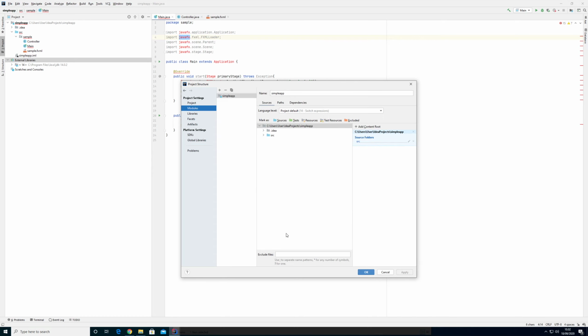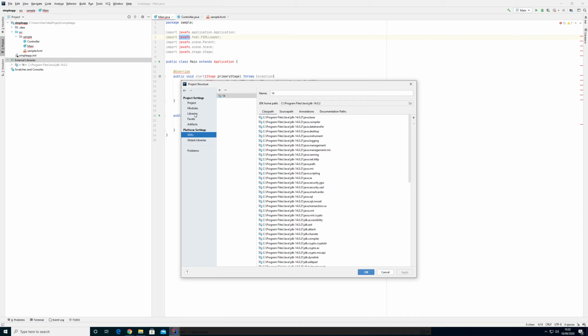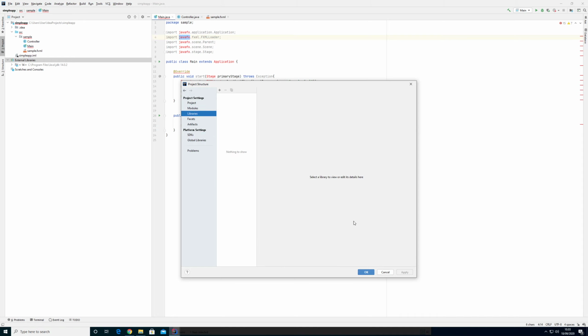There are the modules, which I'm not going to use here. And then there's this libraries thing, and this is actually where we need to add JavaFX. And also some other stuff here like platform settings, stuff like that. But I think libraries is the important thing for now.